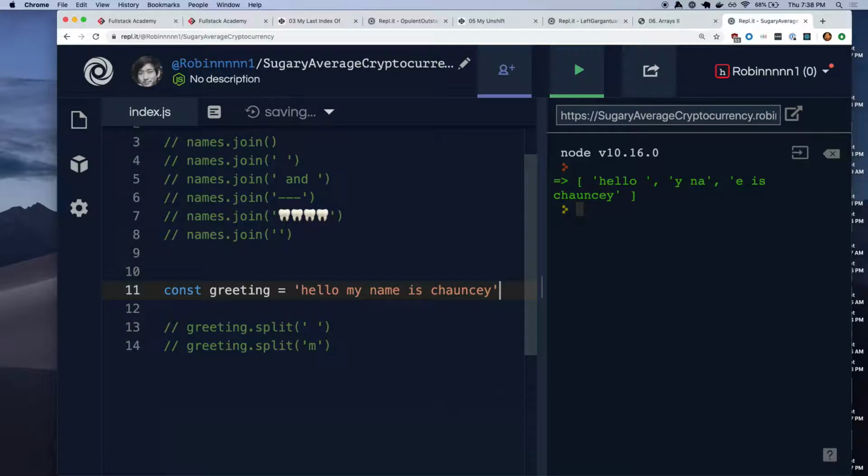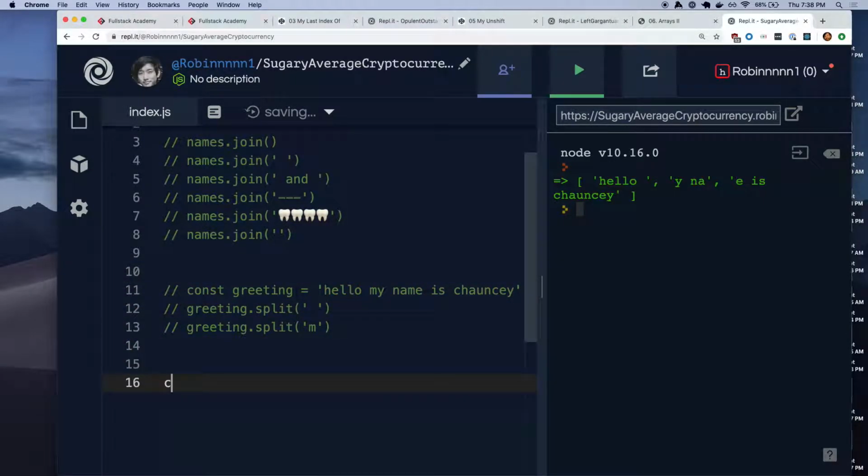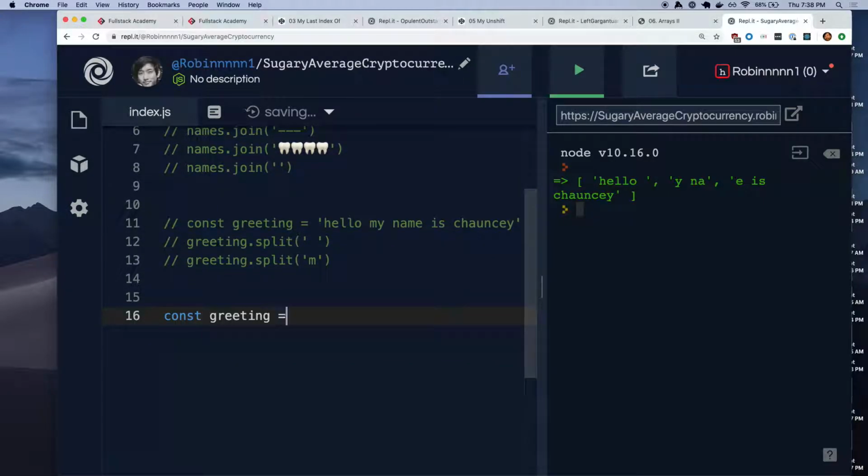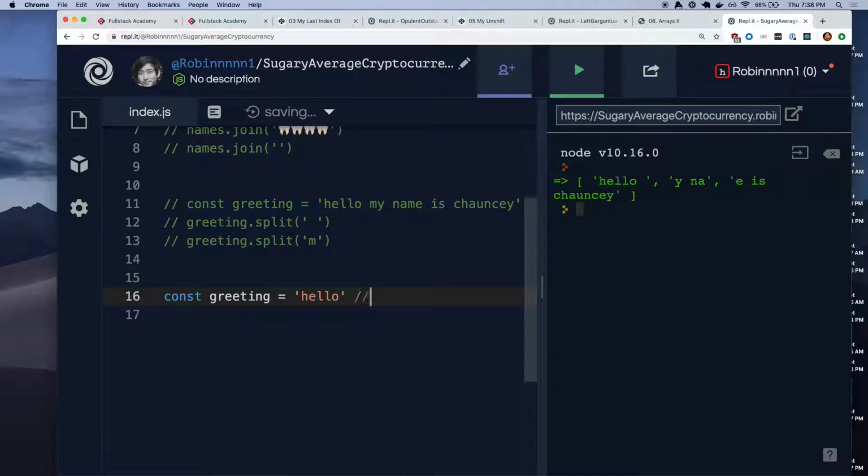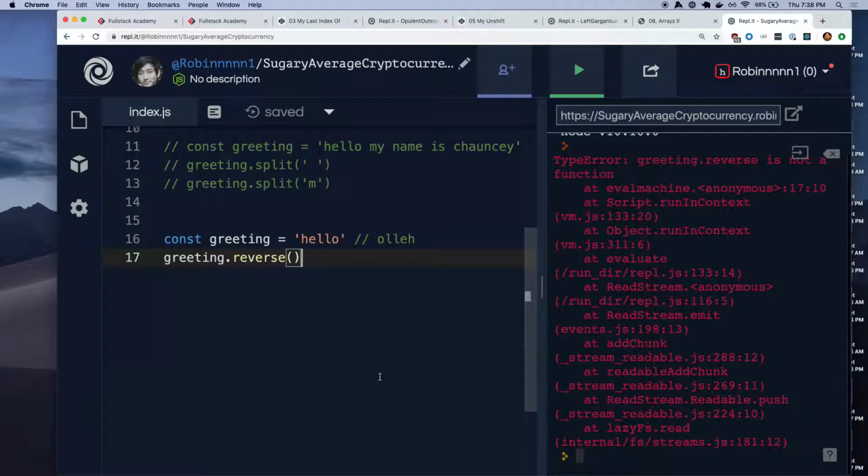Cool. So another trick is, let's say I have greeting equals hello, and I want to reverse this. I want to make it OLLEH. I can't do greeting dot reverse. They don't allow this, because the dot reverse method only works on arrays. We can't do it on strings. A lot of things you can do on both arrays and strings, but reverse only works on arrays.